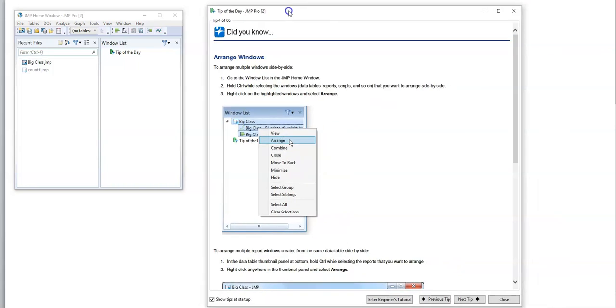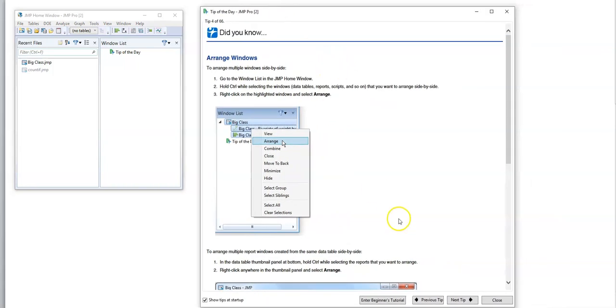And here is the Jump tip of the day. Chances are that this is not anything that's of interest to you, but notice that down here it says Enter Beginner's Tutorial. So right off the start here, you could do something a little different than what I have planned, and you could take the tutorial that Jump has for you.